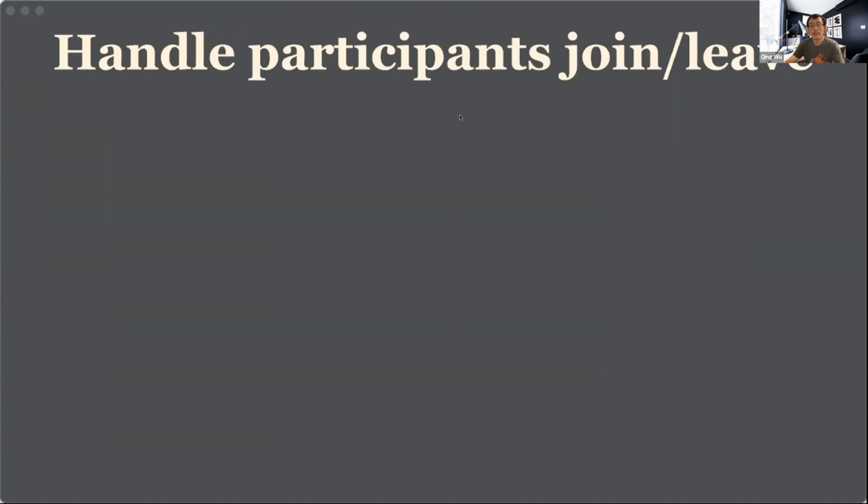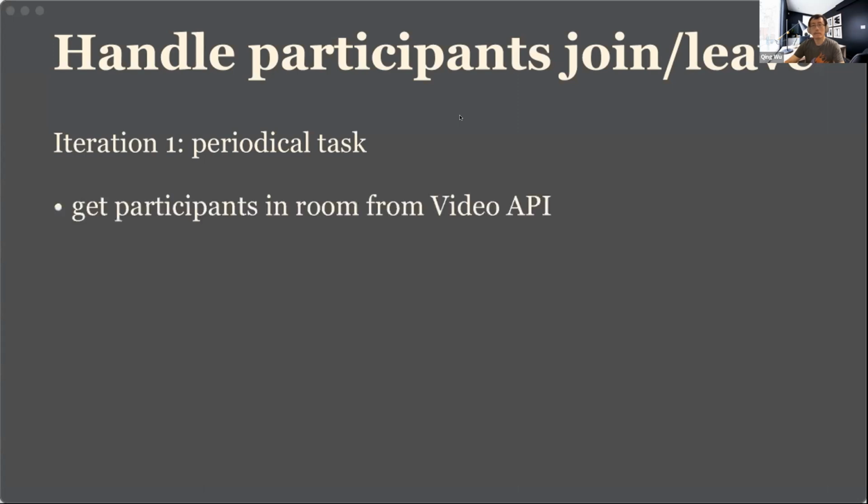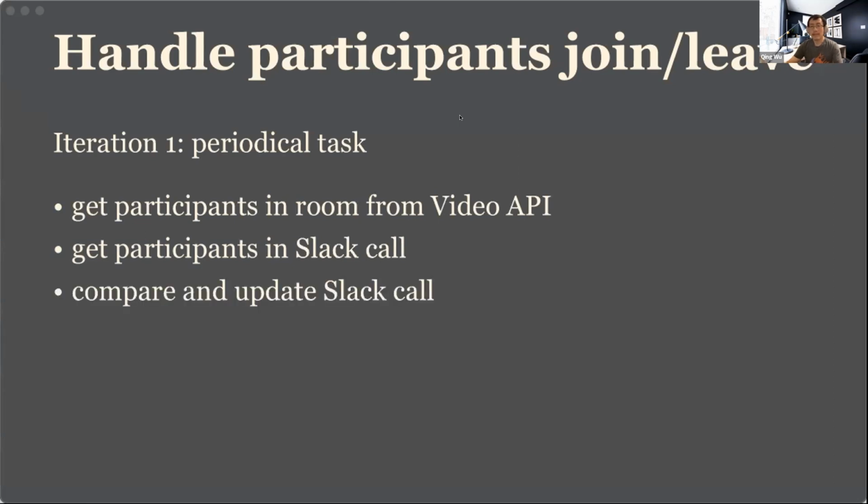But we are not quite done yet. When people join or leave the video room, the participant list in the Slack call isn't going to be updated automatically. So we needed to handle that. Basically, use the participants in the video room as the source of truth and update the Slack call accordingly. So in iteration 1, I came up with running a periodic task in the GenServer. In the task, first get participants in the video room, which is the source of truth, and then get participants in the Slack call, and then naturally compare and update the Slack call.